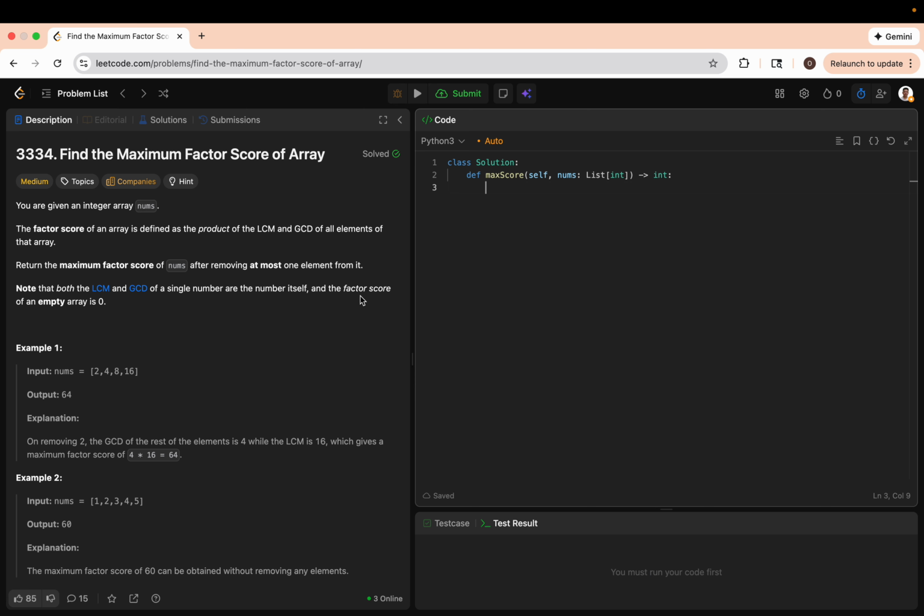So this is question 3334, find the maximum factor score of array. You're given this integer array nums, and after removing at most one element, you want to multiply the least common multiple and GCD of all the elements of the array. So let's do exactly that.